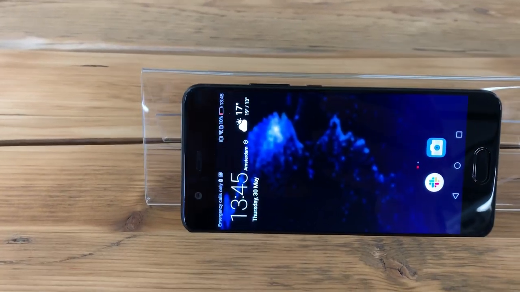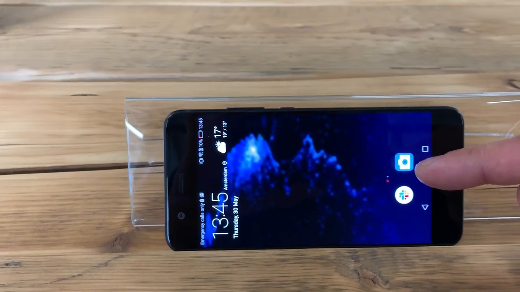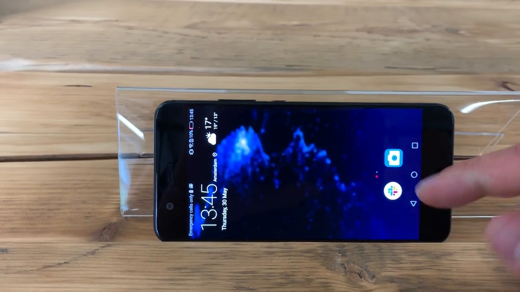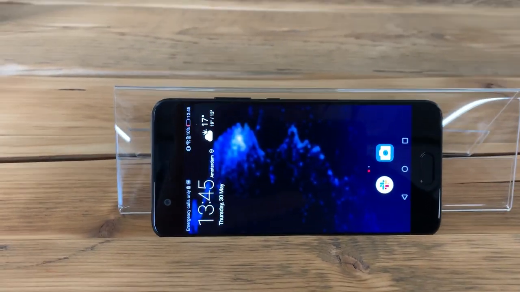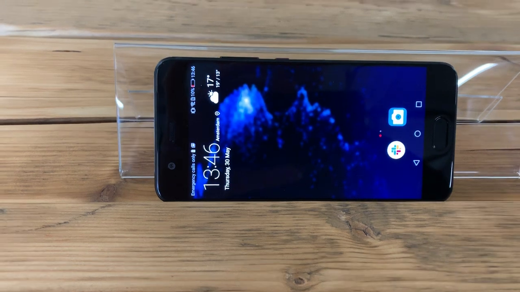On the main screen, on the home screen, you can see two icons. One is the GoPhoto application that I will explain in a minute. And the other one is the Slack application you can use as a chat app to chat with our support desk if any support is needed.